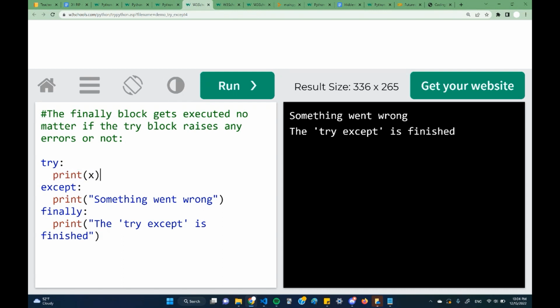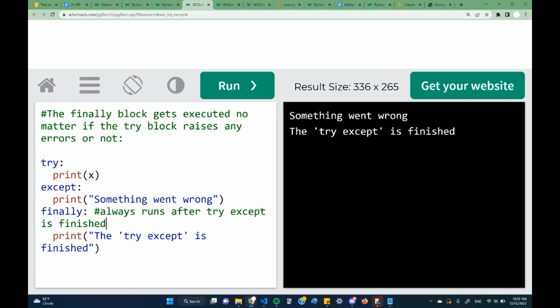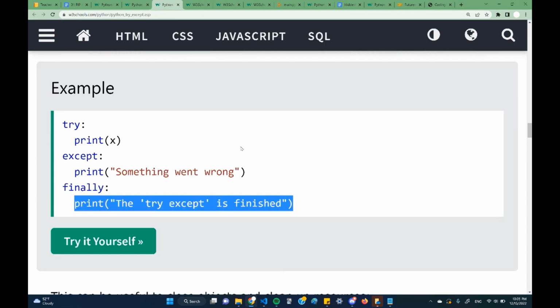Even though an error was thrown right here, it still ran the print x code right here, and that's because of the finally block. You can just think of it as always running after the try is finished, right? Even if the error is thrown, because of the NameError, it will still run this finally block, and that's just how the finally block works. So that's the finally block.